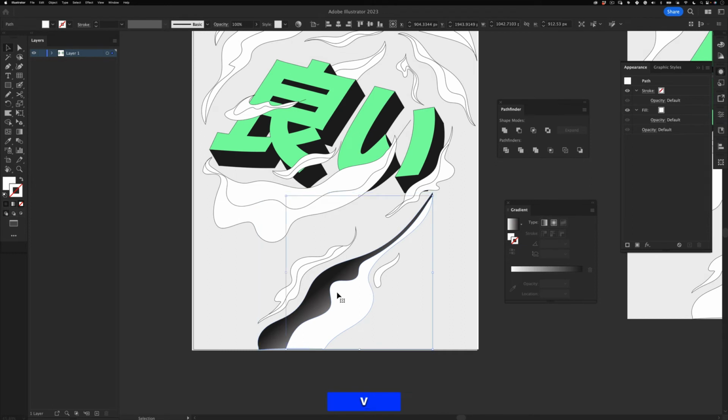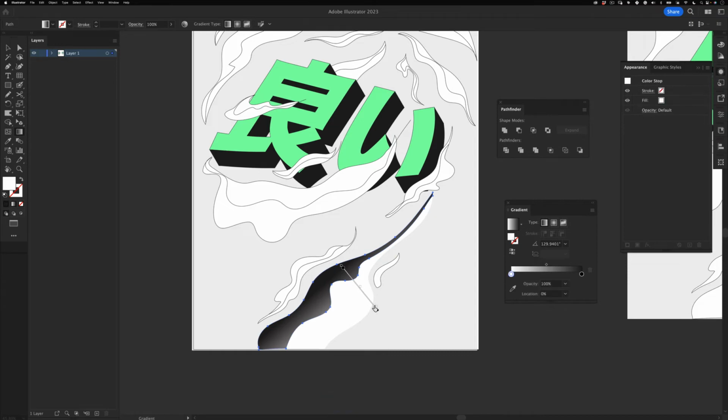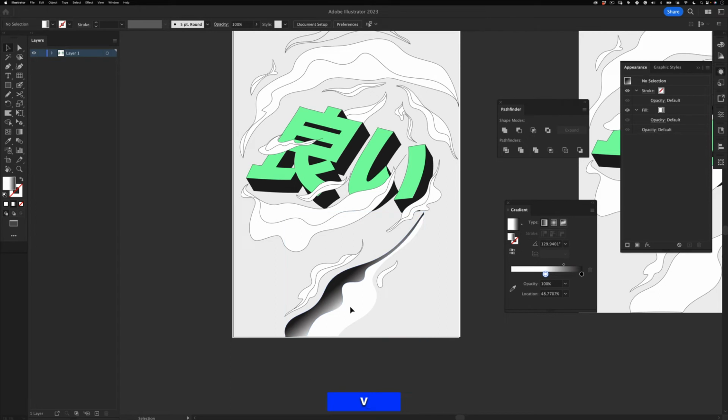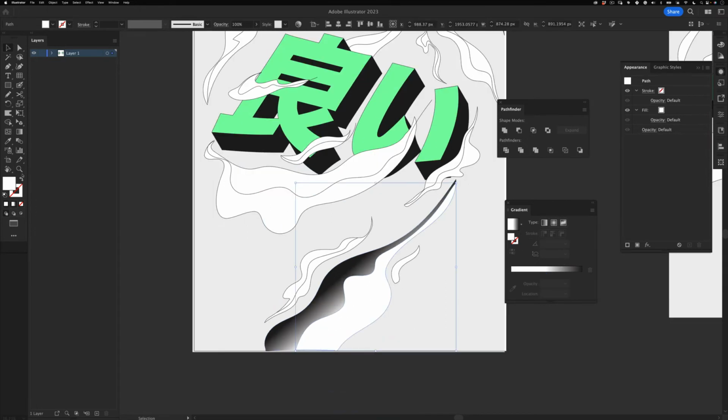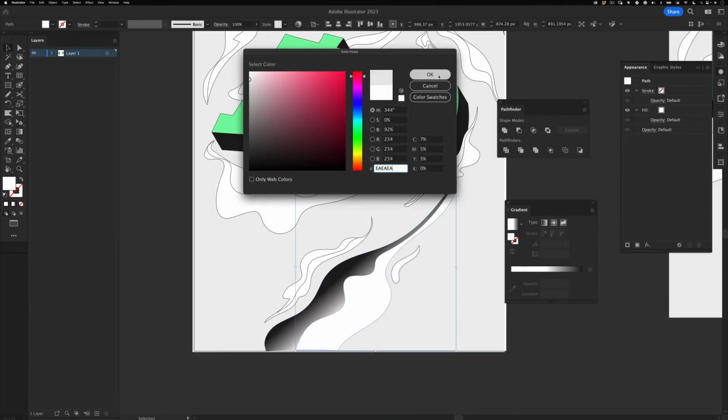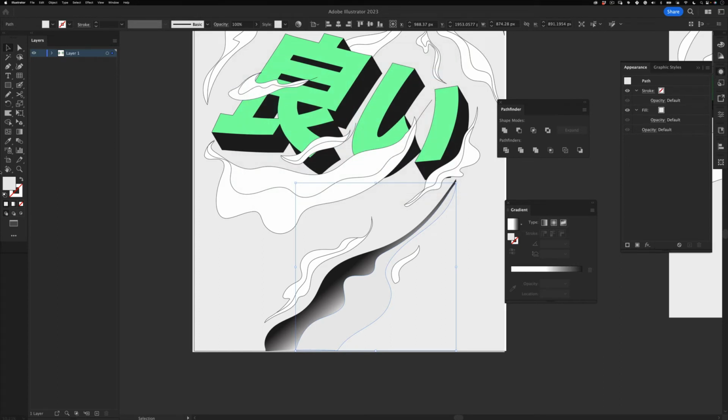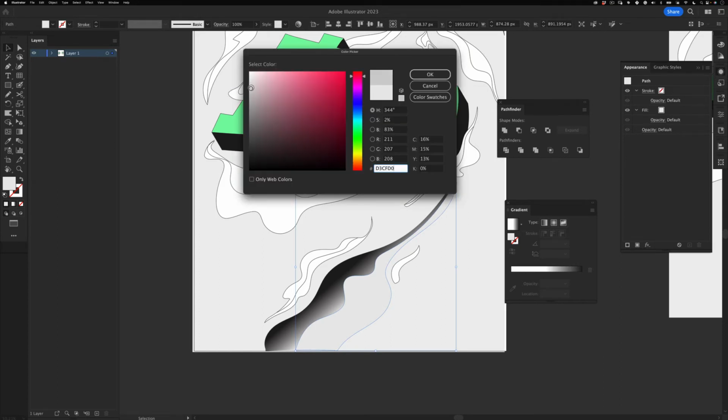And let's just see. Maybe I can actually work on this gradient a little bit more. How can I select this gradient? Okay, cool. Yeah, maybe I need to make this a little bit grayish as well. Don't know, maybe I will add a color to this. Let's see where this takes us.